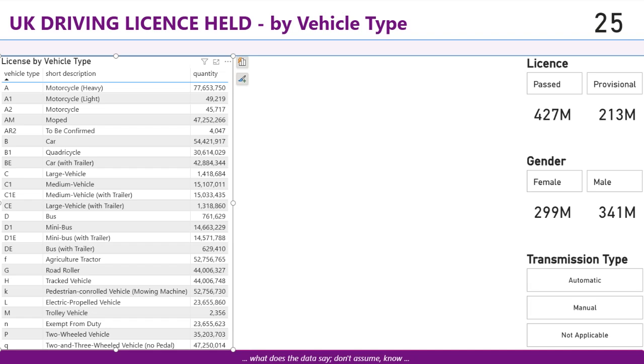Now, this is by vehicle type. And remember, we are looking at what the data says. Don't assume, actually get to know what the data says. The data that I had only had the vehicle type. It didn't have the short description. So there are a lot of things that happen here in the background that obviously you can't see. I had to go online, I had to search, I had to get the description. So I've called these short descriptions.